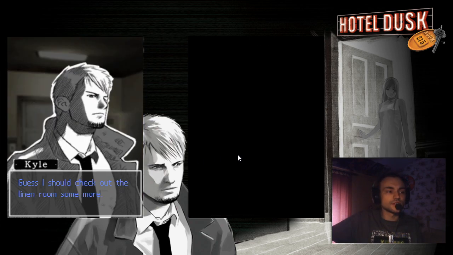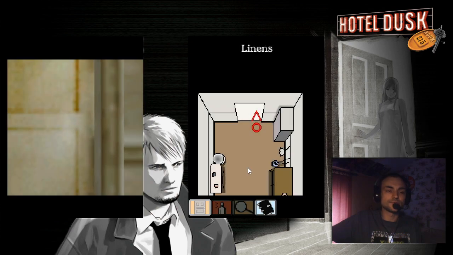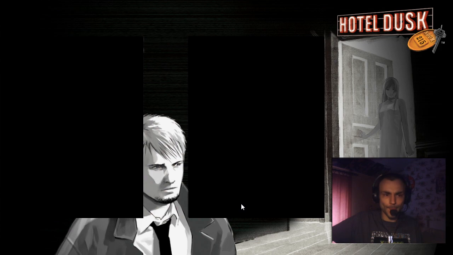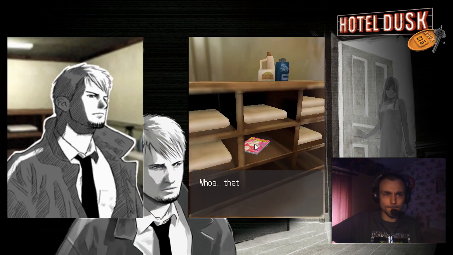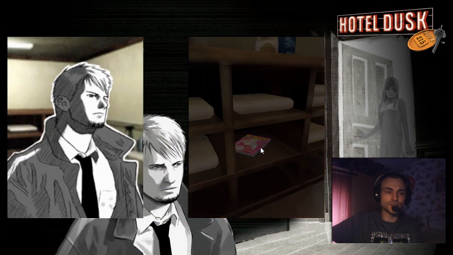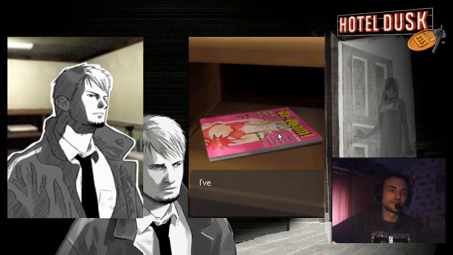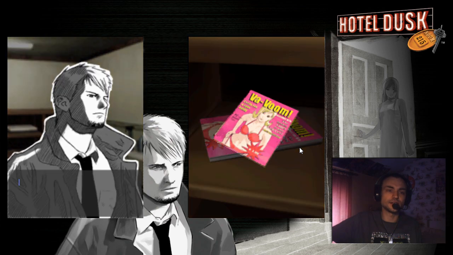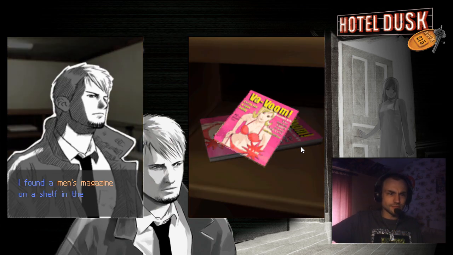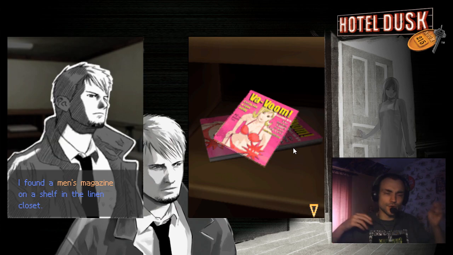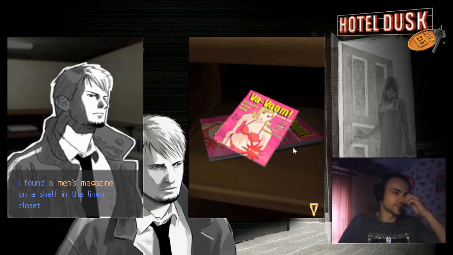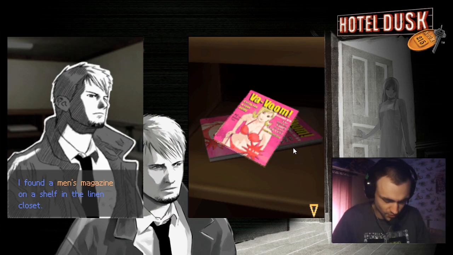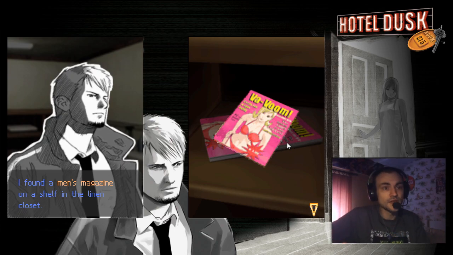Guess I should check out the linen room some more, for the magazine, because it might be the magazine I'm looking for. Wow, that's not a sheet, it's a nudie mag. I've seen that dame on the cover before. Says her name's Cecily Lee. Well, it's hard to tell because there is no hair color on the character portraits, but she kind of looks like the lady across the corridor. I mean, next to my room.